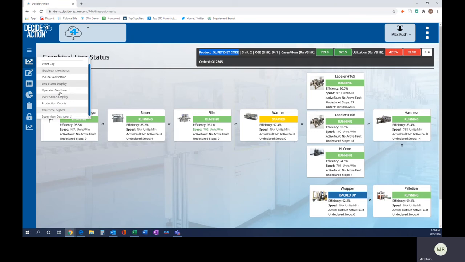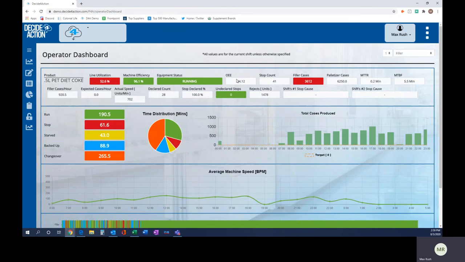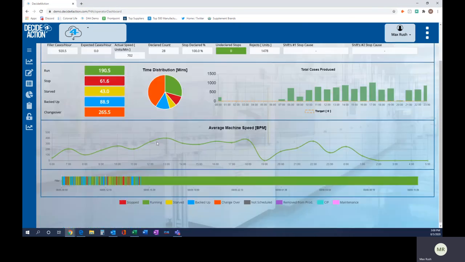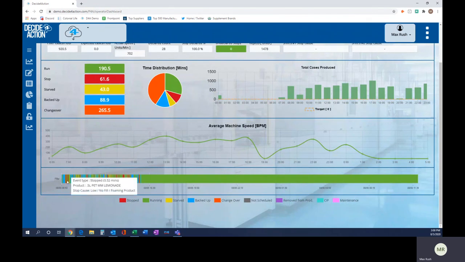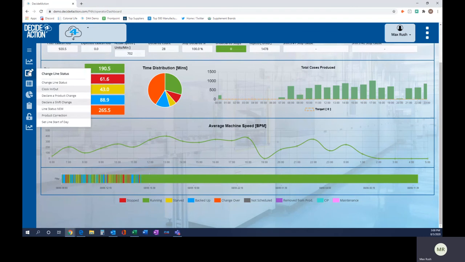Aside from just the graphical line status as a whole, you do also have an operator dashboard that many utilize. So from here, each of your operators would have access to the certain machine that they may be operating. You've got your equipment status, the efficiency, utilizations, total cases produced from that machine on an hourly basis, the machine speed throughout the shift, as well as a histogram here at the bottom to show you anything from when it was stopped, running, starved, backed up, that you can also click into to dive deeper as well.